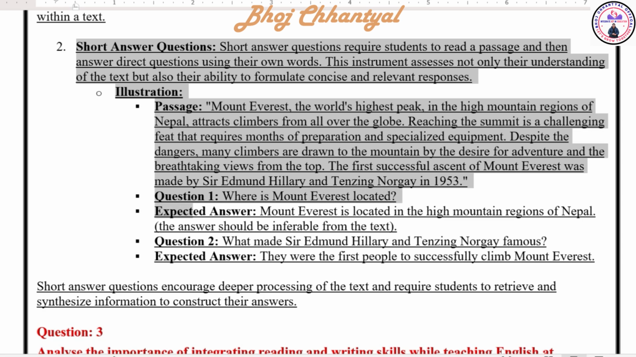Expected answer: Mount Everest is located in the high mountain regions of Nepal. The answer should be inferable from the text. Sample question number 2: What made Sir Edmund Hillary and Tenzing Norgay famous? They were the first people to successfully climb Mount Everest.